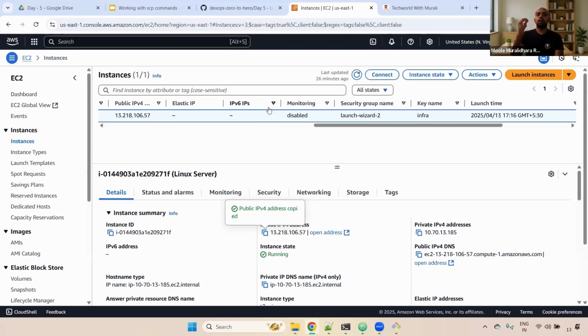Then what you have to do? If you have multiple logs, you can zip them and use the scp command. We can copy from local to remote, remote to local using scp, and we can share the particular logs with the respective team members.